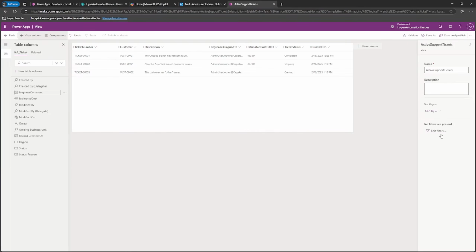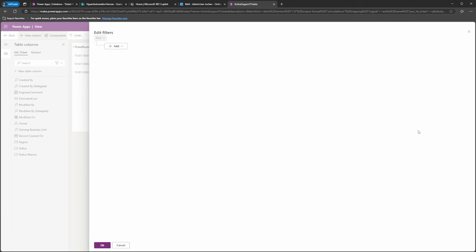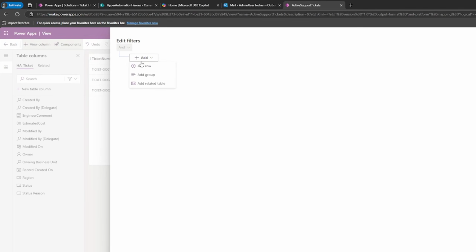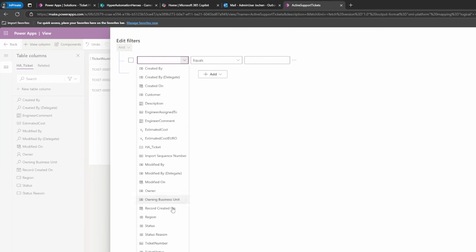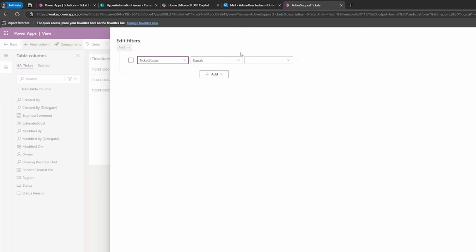So what I can do is go to the filters here on the right where it says no filters are present. I can say edit filters. And here I can just say add a row of the filter where my ticket status does not equal completed. And you can see how easy this is because it is all very data oriented. This is linked to the choices that are in that ticket status field. So that makes it very, very easy to set up things like this.